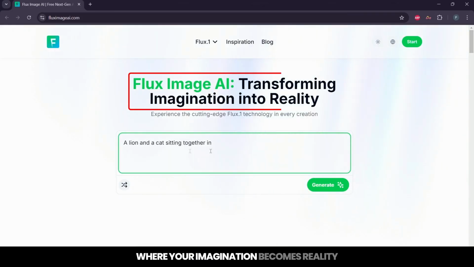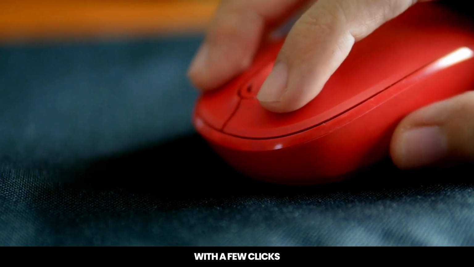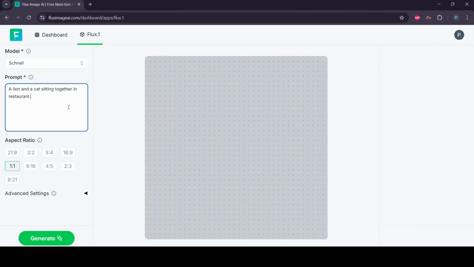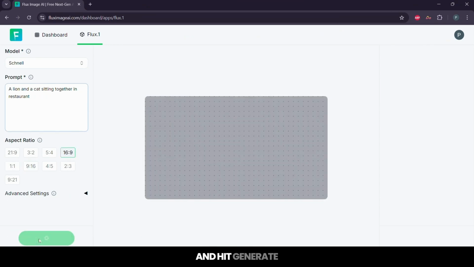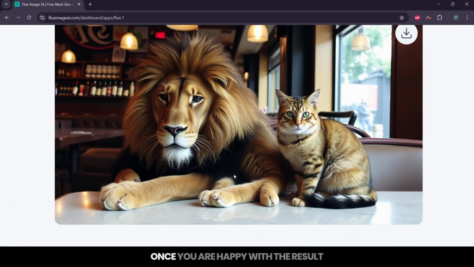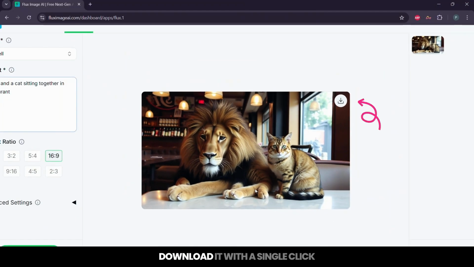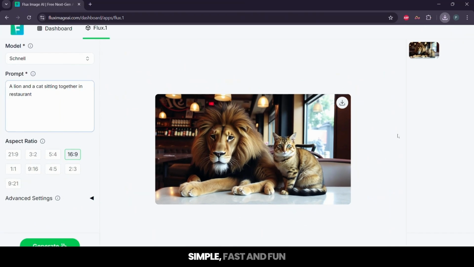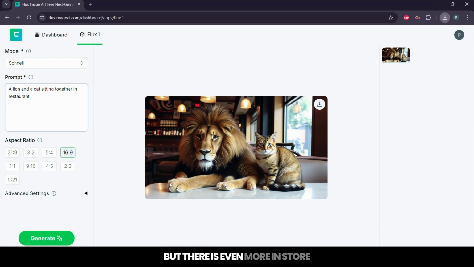Enter the world of Flux Image AI, where your imagination becomes reality with a few clicks. Enter your prompt, choose the model, aspect ratio, and hit Generate. In just a few moments, your vision is turned into reality. Once you are happy with the result, download it with a single click. Simple, fast, and fun. But there is even more in store.